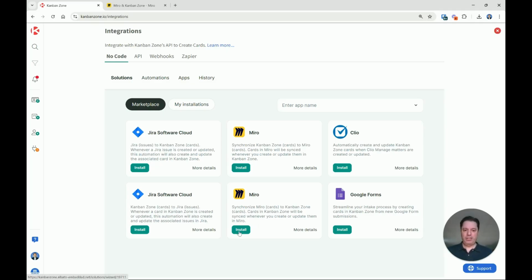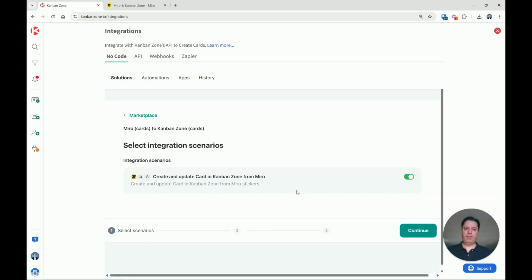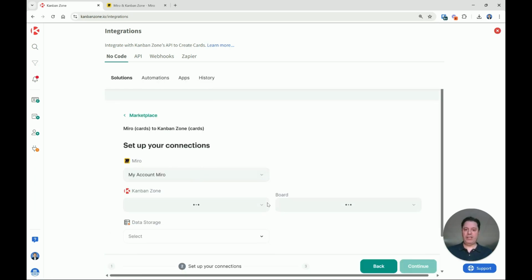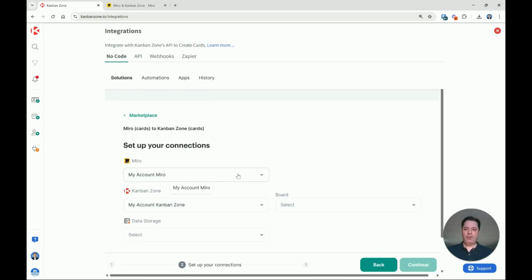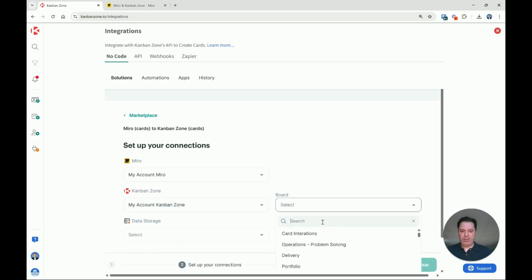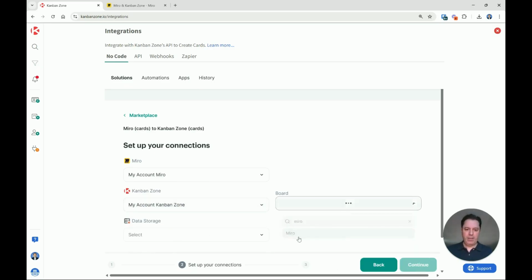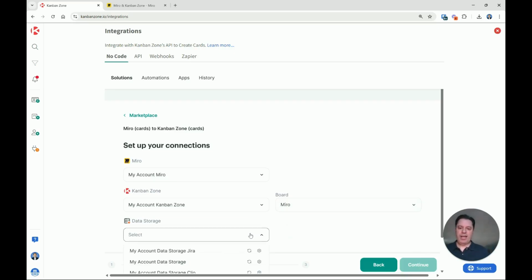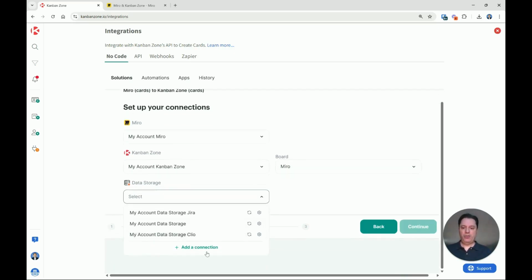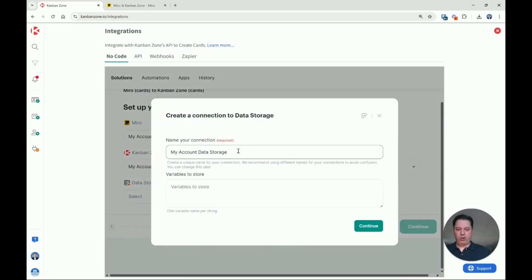So let's start on this one, Miro to Kanban Zone. The first step is already established because remember, these are solutions that we've already created for you. So just click continue. Here you'll have your Miro account that's already established, and we're going to pick Kanban Zone from the Kanban Zone list and pick our board called Miro. Here, for the first time, you're going to have to establish a new connection, which we will call Miro so that we can use it for the next one again. We'll use the same one for both.